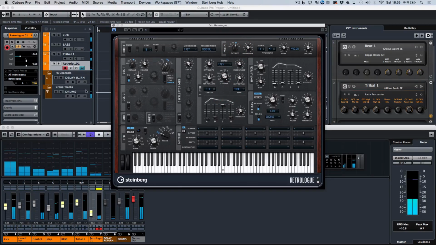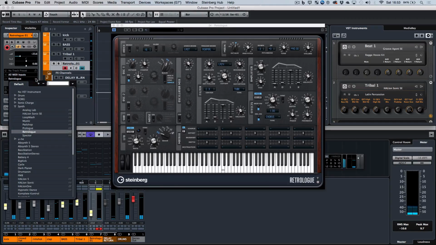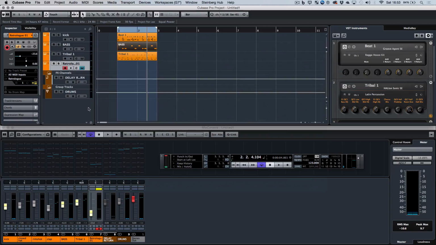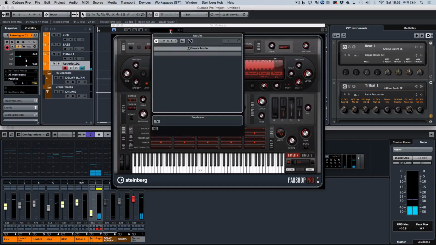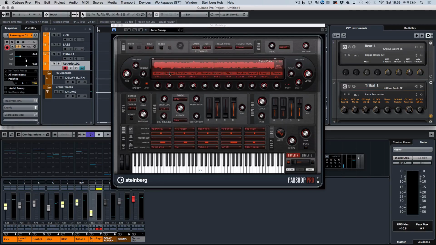Alright, do you know what? It's a little bit too analog synthy. I'm going to try something a bit different, Padshop. This is a nice instrument in Cubase. We've got some granular kind of textures going on here. Let's have a look through some of these. A little bit too trancey.